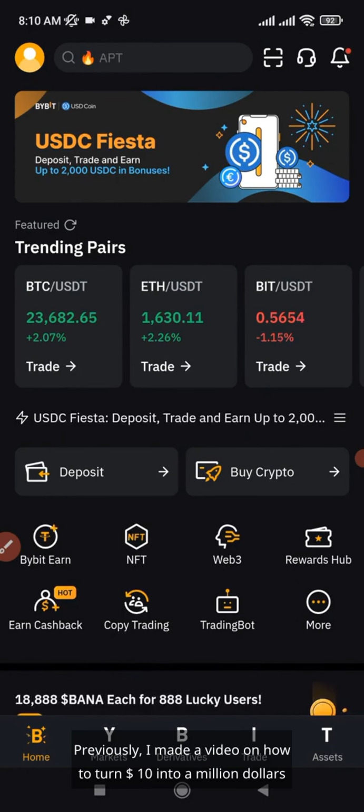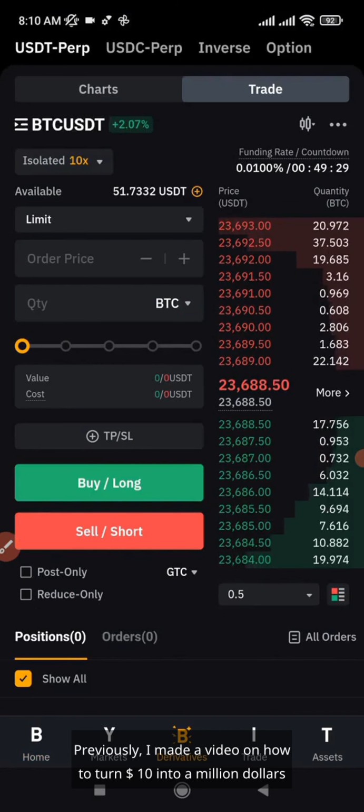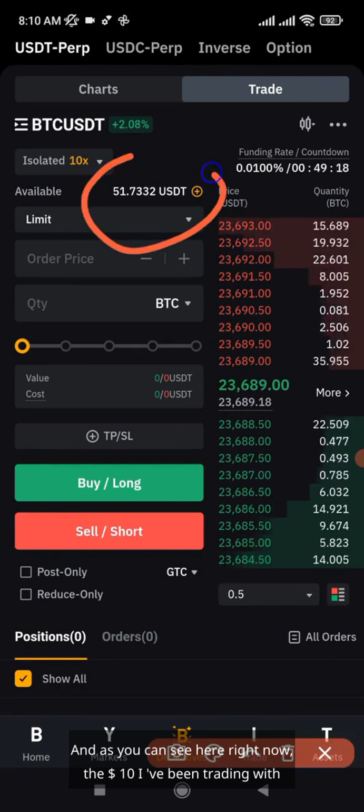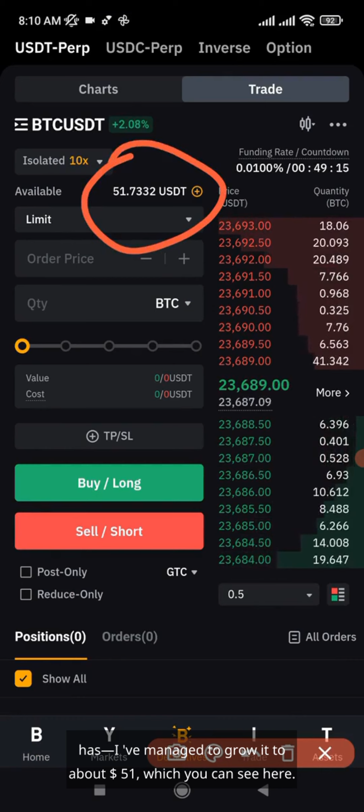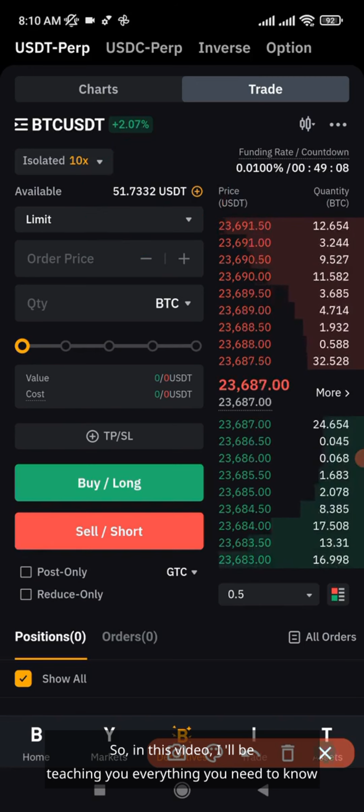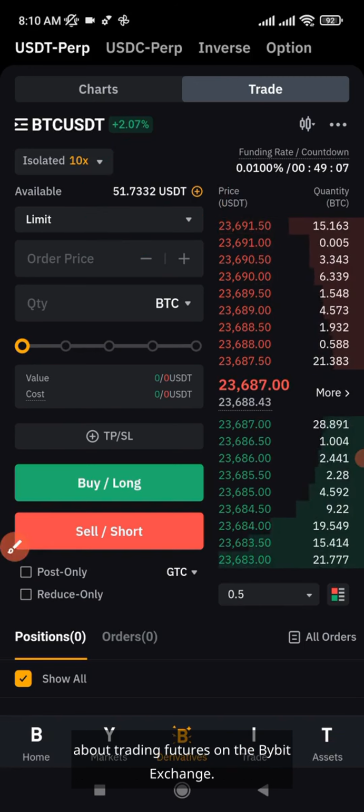Okay, previously, I made a video on how to turn $10 into $1 million in 1 year by trading crypto, and I also shared that example using Bybit exchange. In that video, I started it. And as you can see here right now, the $10 I've been trading with I've managed to grow it to about $51, which you can see here. So, in this video, I'll be teaching you everything you need to know about trading futures on the Bybit exchange.